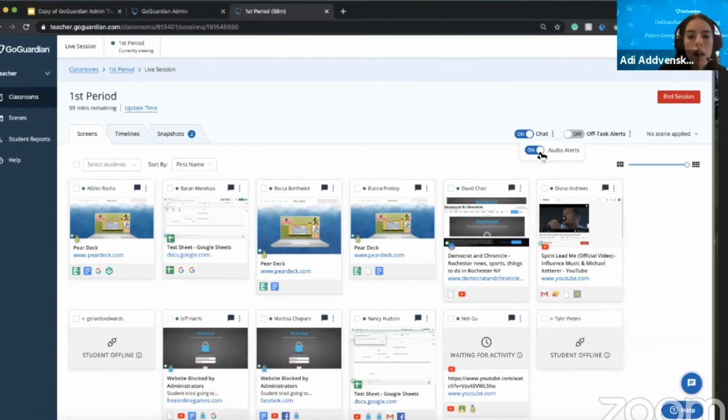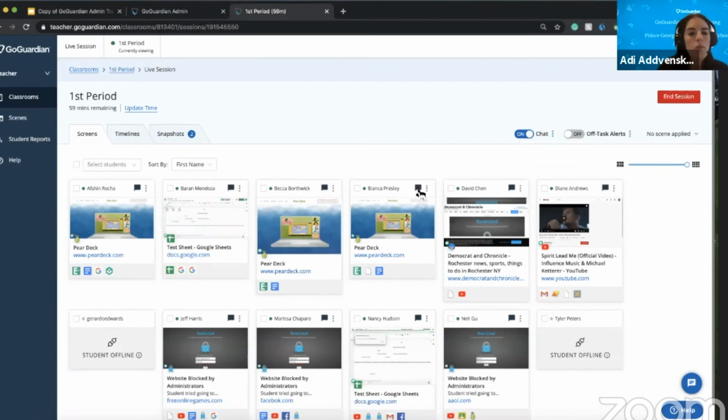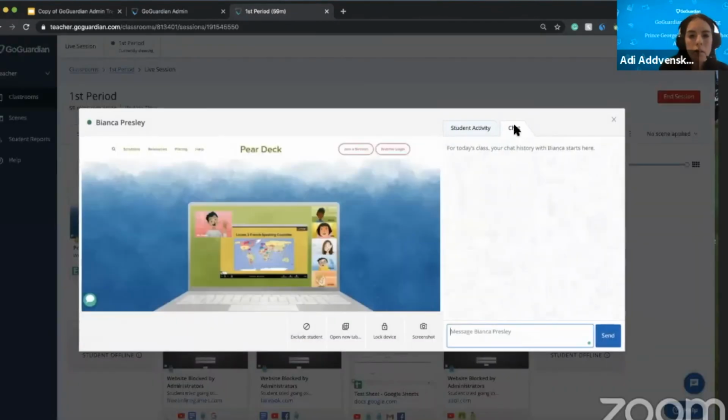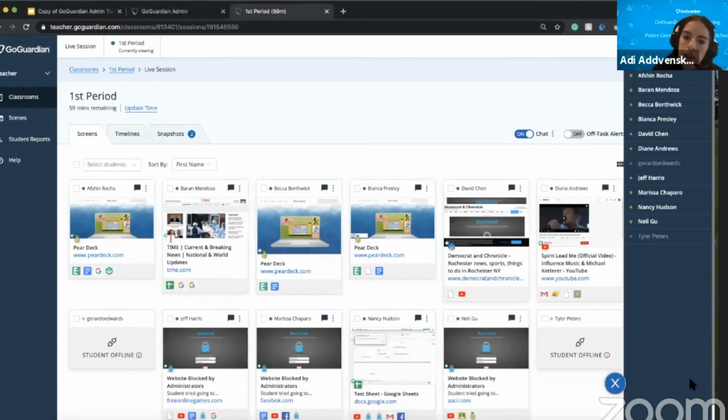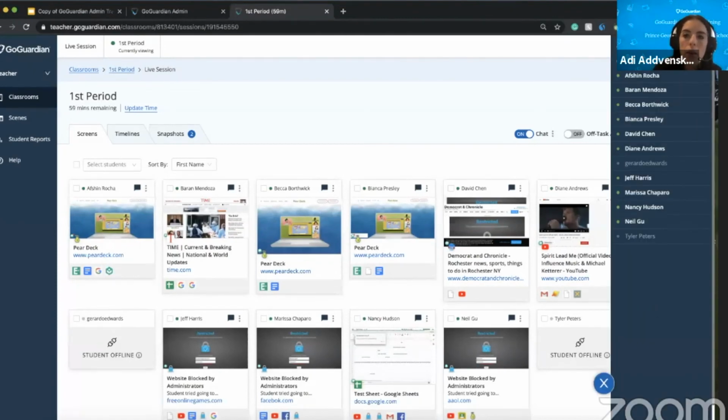You can also turn on audio alerts so that when a chat comes through, you can see what's going on and be notified. So you can chat from here, right, where I say like, hi there, and I can help them along if Bianca needed a little bit of help. Or I could chat right here with the students as well.